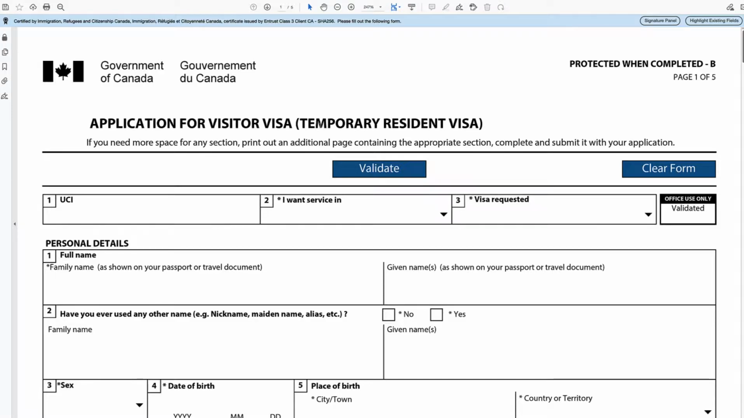Just make sure that you have the right form. There is the Schedule 1 of this form as well, so make sure there's no Schedule 1 indicated here. The form name is IMM5257E for English. And all you have to do is go through this form and complete it. Make sure that it's correct. Validate it. Make sure that it states validated yes here. And then you can save it on your desktop and upload it with your application.